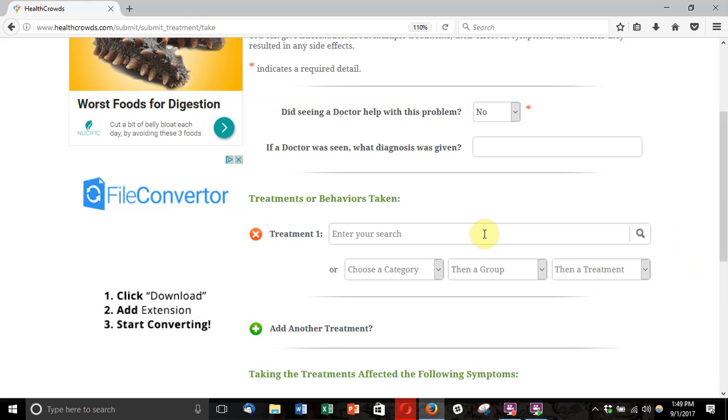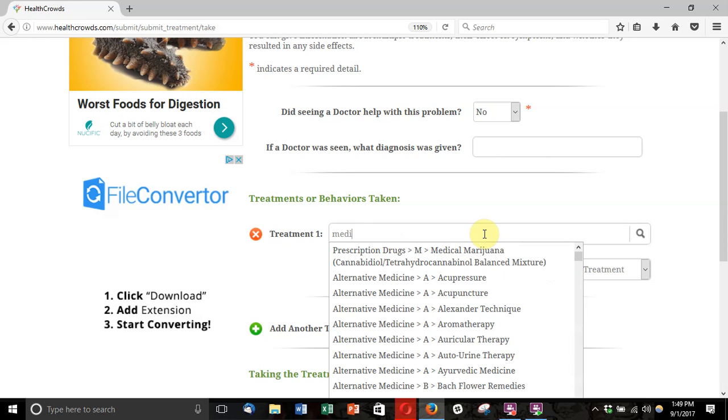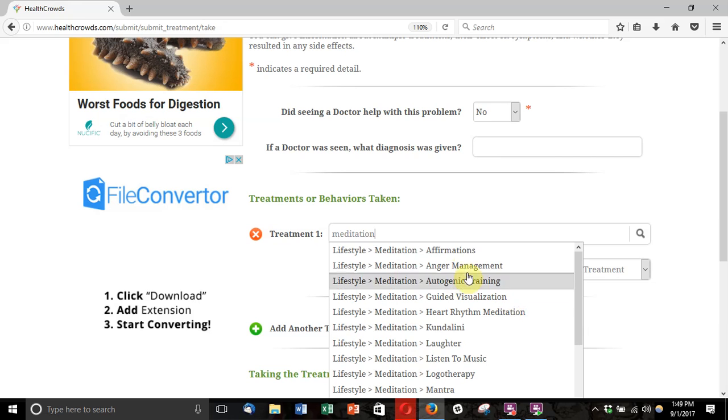So I'm in the text box here for treatment one, and let's look at something that I've done that has had a benefit to me. If I've learned that, let's see, meditation. Okay, meditation. There we go. What kind of meditation? There's actually a lot of different meditations in here.